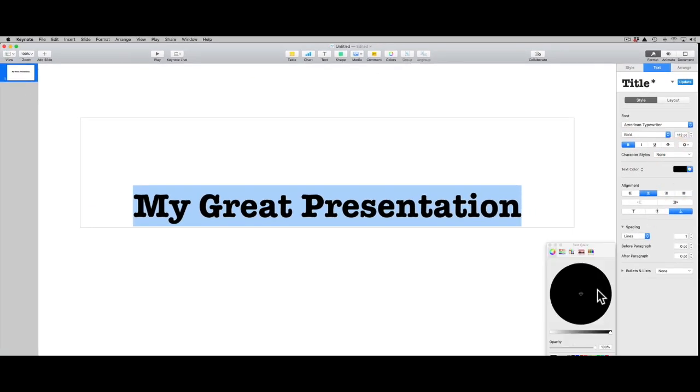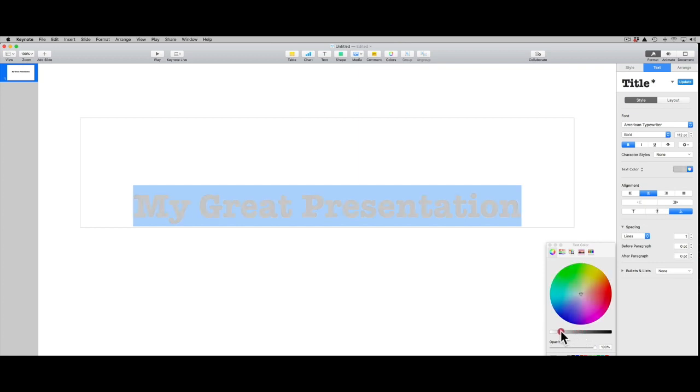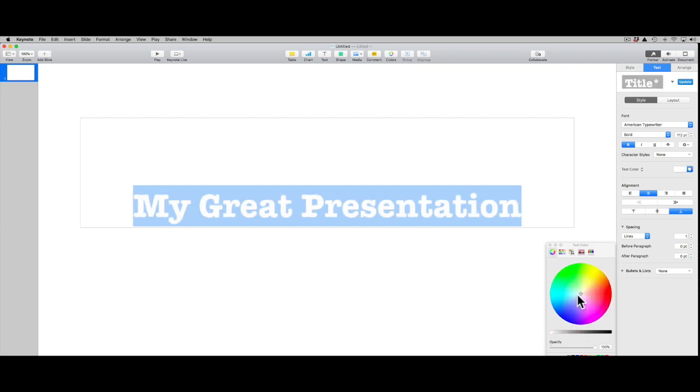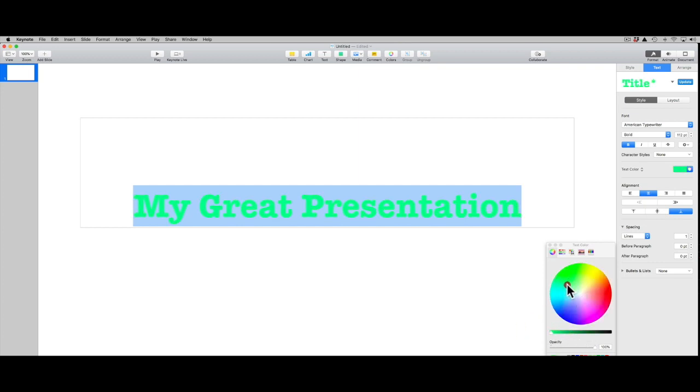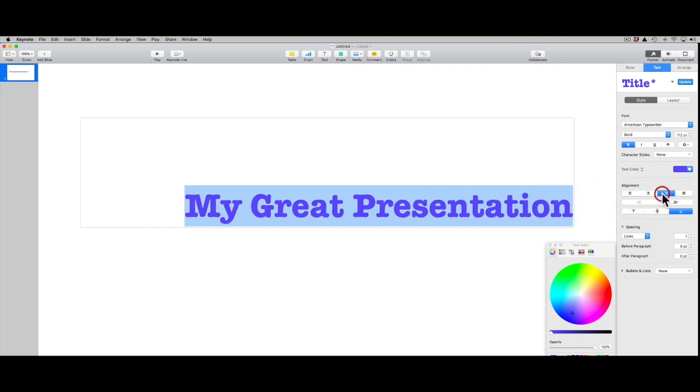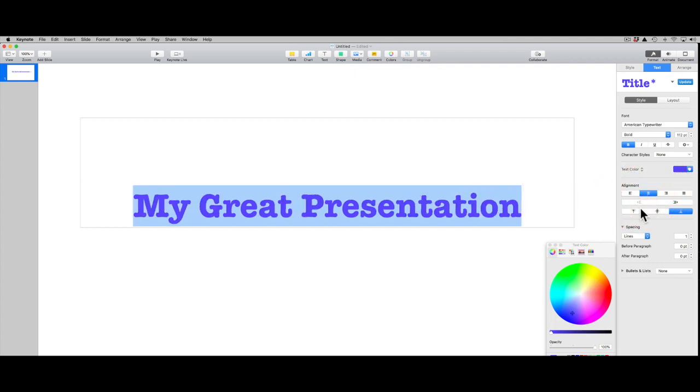You can change the text color by clicking on the color wheel. Move around on the color wheel to make your color choice. In this case, I am going to choose a nice shade of blue. You can align the text left, right, center, or top, bottom, middle.